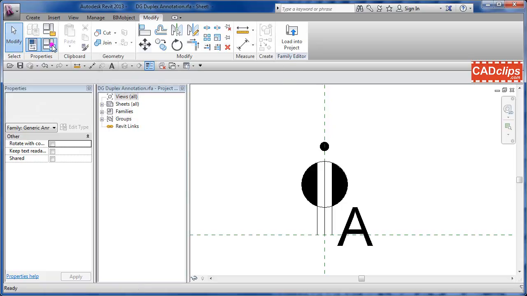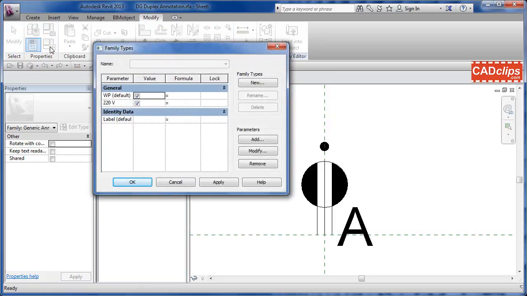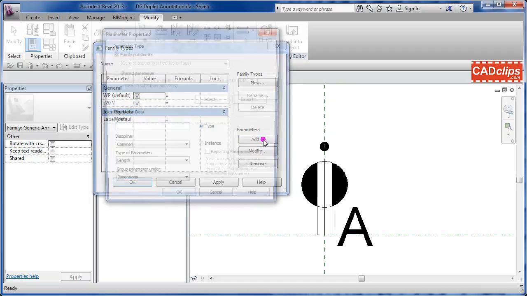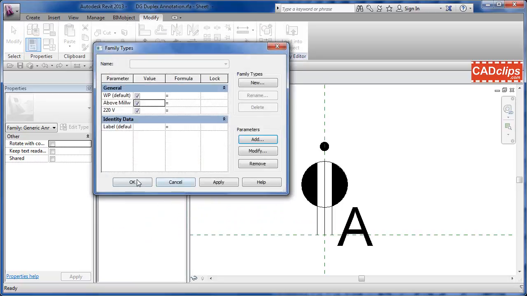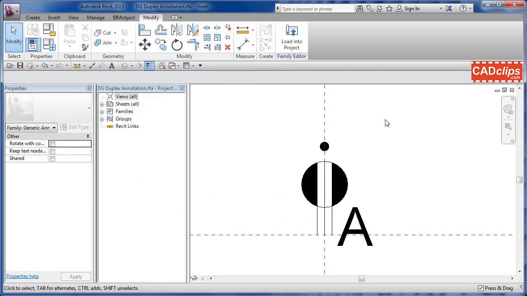So I'm going to go in here, see if I can do this without making any mistakes. New parameter, and I'm going to add in a parameter. It's going to be called above millwork. And it's going to be an instance parameter, so I can do it on any individual object, and it won't propagate to the other ones. I am going to make it a yes/no, and group it under general, so it'll be with the other ones, and hit OK. I've made my parameter, hit OK.